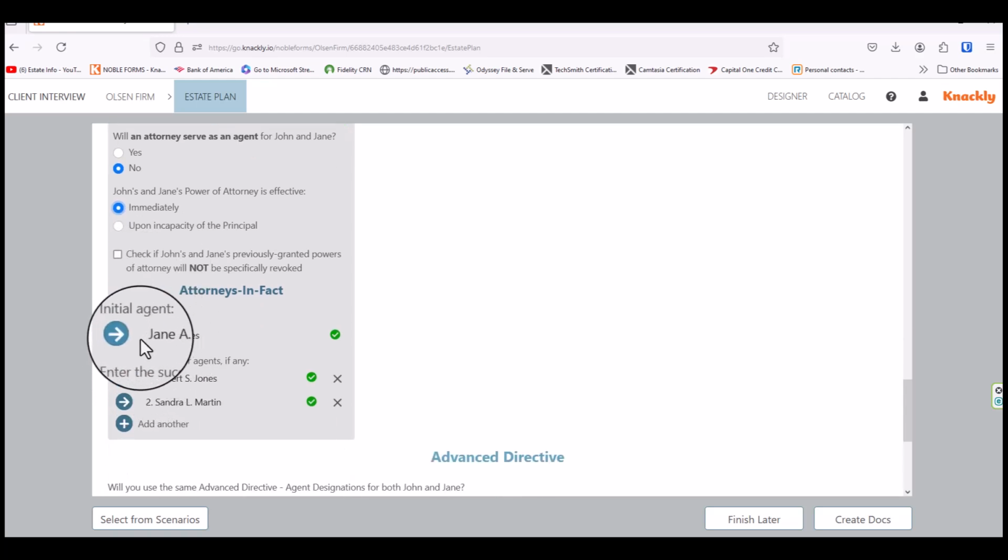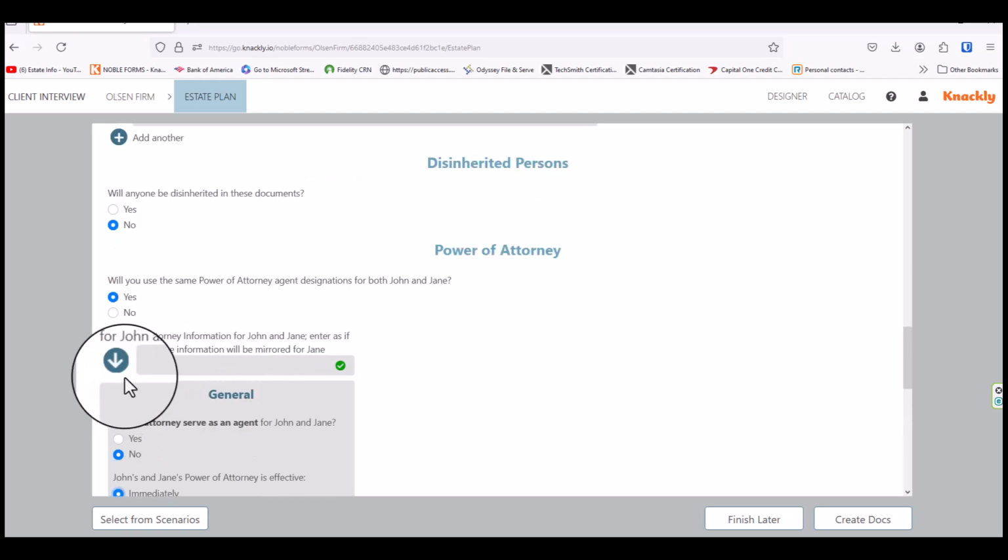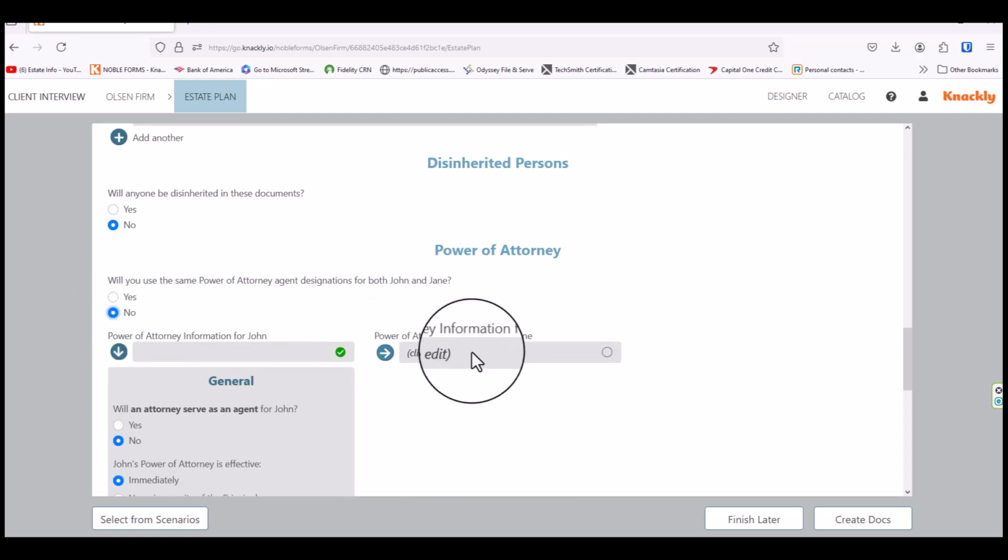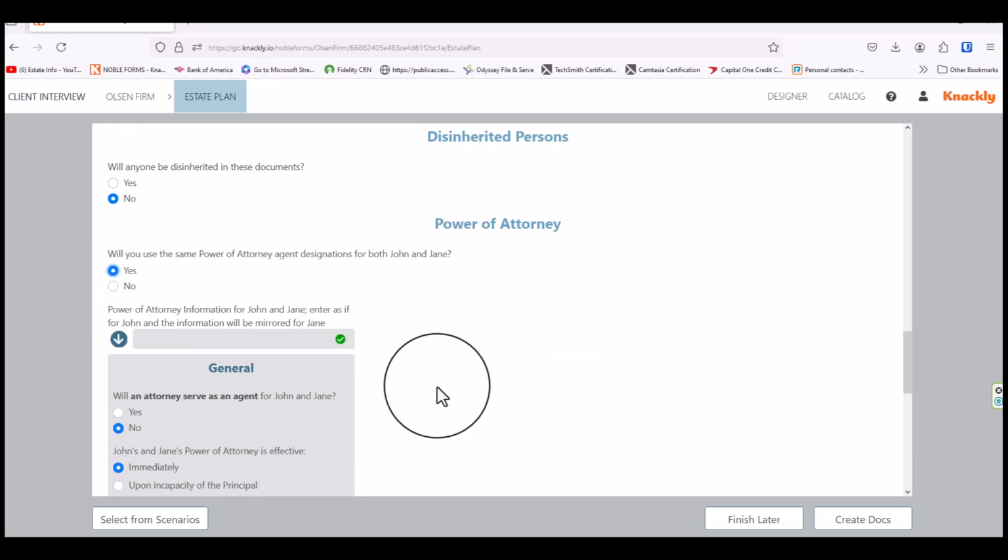The attorneys in fact here in this case are already entered because we actually provided this information earlier in the client interview. Of course, you could change them. And if you decided that you wanted to have different agents acting for the husband, say, the wife, you would say no, and then over on the right-hand side, you could go ahead and enter information for the wife. But we're saying it's the same.